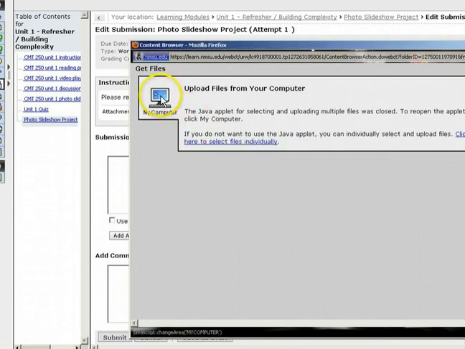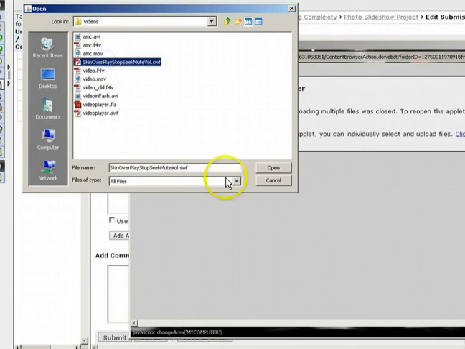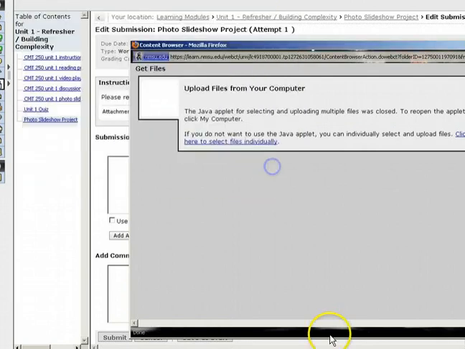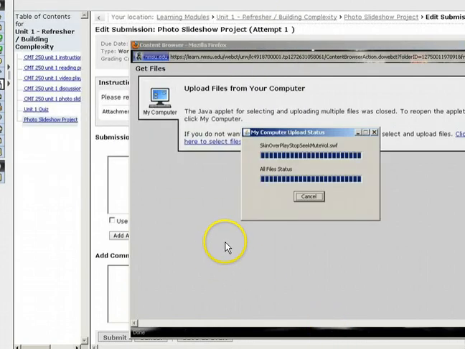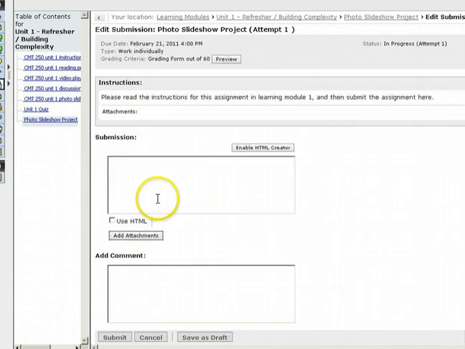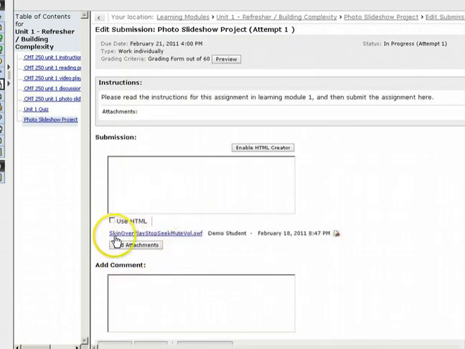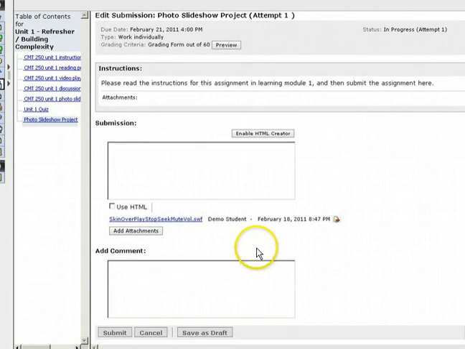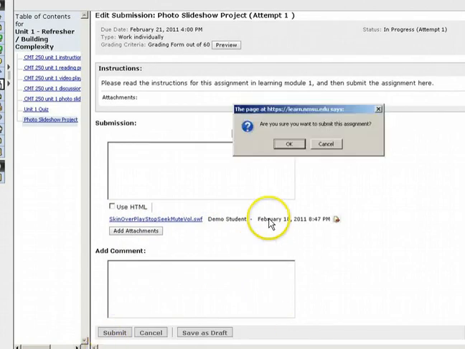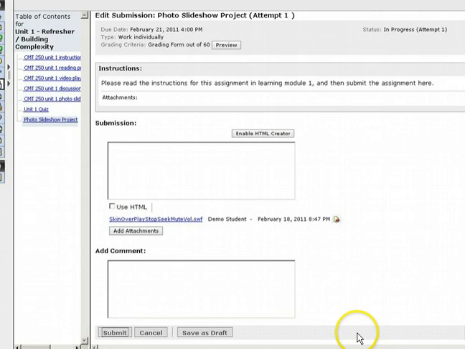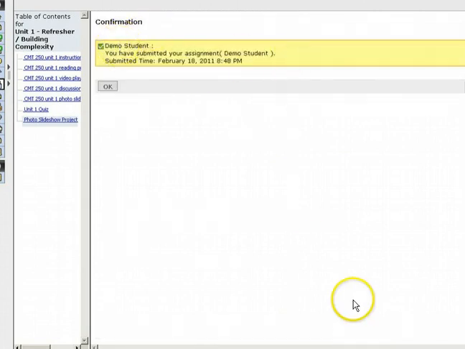Okay, my internet must not be working really well right now. I'll pick the smallest file in the section. There it goes. Okay, and when it's done, that'll disappear, and it'll show you've attached the file. Make sure you read the instructions for what files need to be submitted. Then when you're ready to submit, click Submit, and it will tell you you've submitted the assignment.